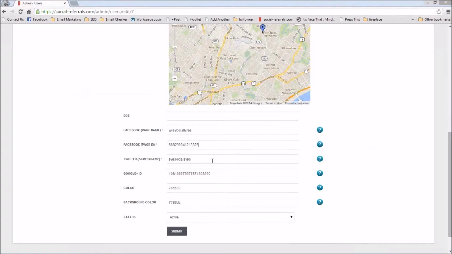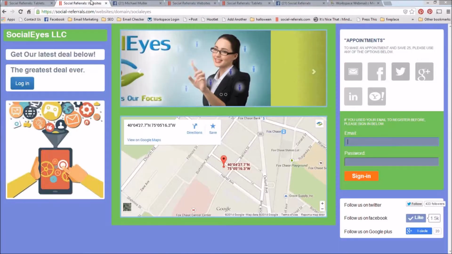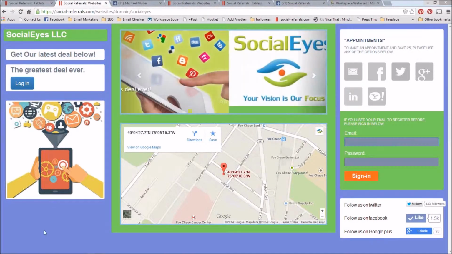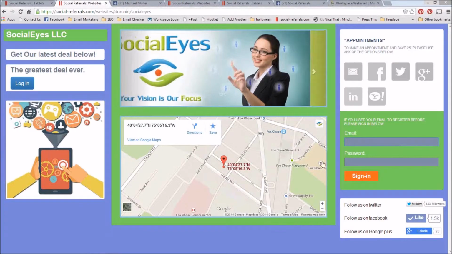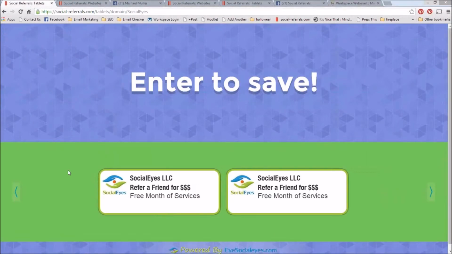Now, your Google ID, same thing. Google.com/whatever your Google Plus business page ID number is. We've already put in all these things for you from what we had on file, but if you need to change them, this is where you would do it. Now, the color. As you can see, the color is actually what we have here. So this is your background color, this blue, and then the color around here, this is what we call just color. Quite simple. Those colors also transfer over onto your social referrals application interface.